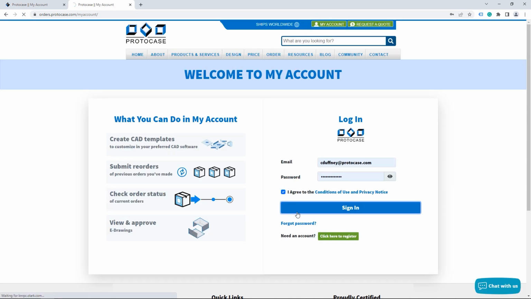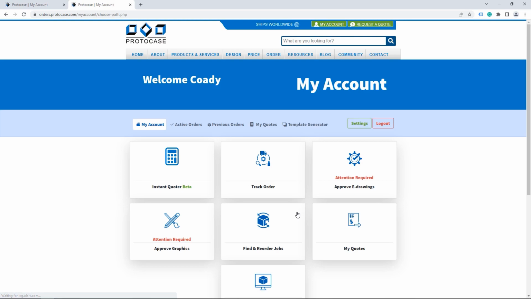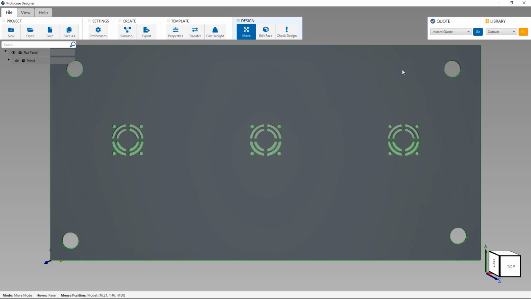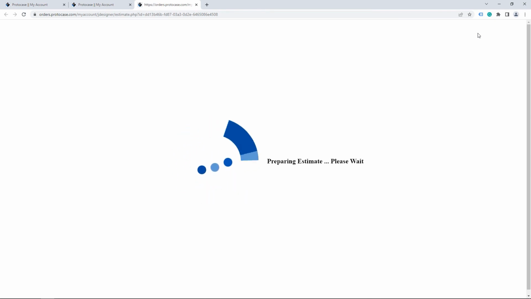If you're already signed in, after selecting Instant Quote and clicking Go, you'll get redirected to a web page with all of your quote information. Here you'll find all of the pricing information that you require.